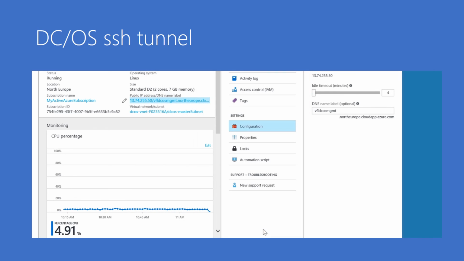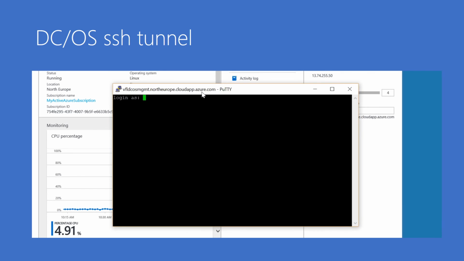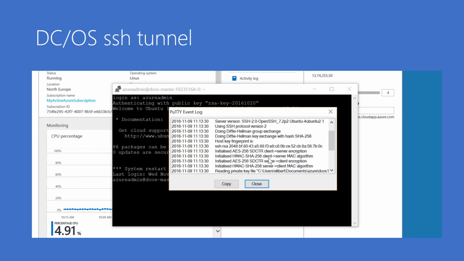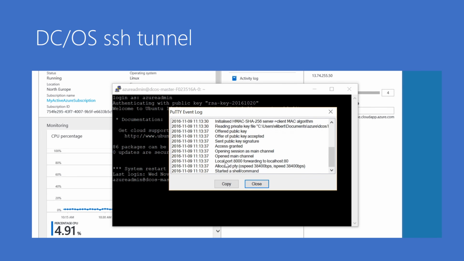So let's open up the connection. If you right mouse at the top here and have a look at the event log, what you can see is that port forwarding should be set up. There you go. Local port 8000 forwarding to port 80. Now this again sets up our SSH tunnel, which now allows us to use our web browser to connect to port 8000 to the DCOS GUI interface.